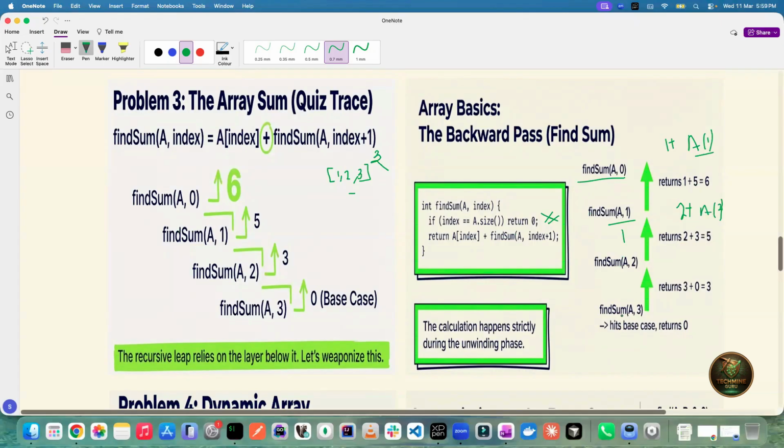Now a of 2 will call find sum of a, 3, right? It will check whether 3 is equal to 3 or not. It will return 0. But when it returns 0, at that time, our a of 2 will be added, right? Here we have 1 plus a of 0. Here we have 2 plus a of 1. And here we have a of 2 plus 0. So what is a of 2? A of 2 will be 3. So this function will return 3 to find sum of a, 2.